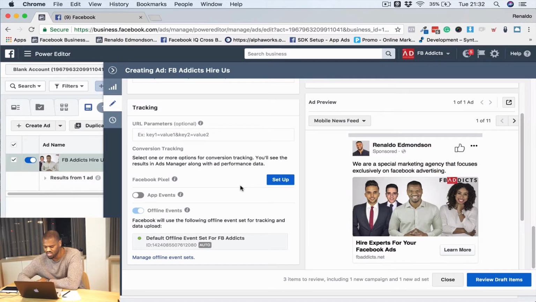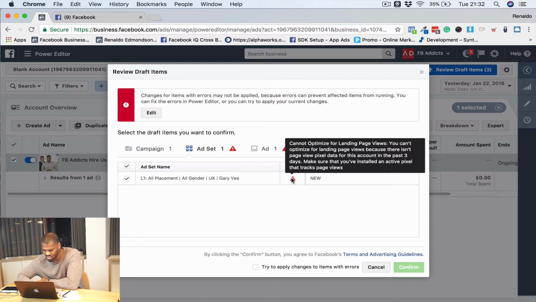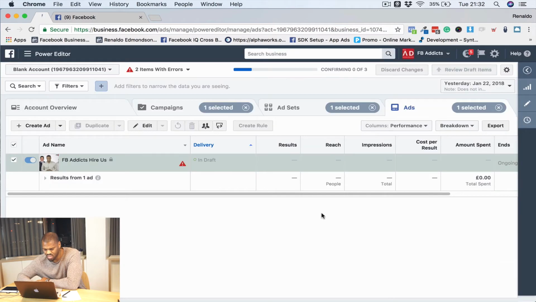But aside from that, guys, we are done. All we do now is click review draft items. As you'll see, we have an error, cannot optimize for landing page views. I'm going to do it with the error for now, just for the sake of this tutorial. But once I've done that, we're good. We are set up, and that's how we run a traffic campaign inside of Facebook. So simple, so easy, so fast.